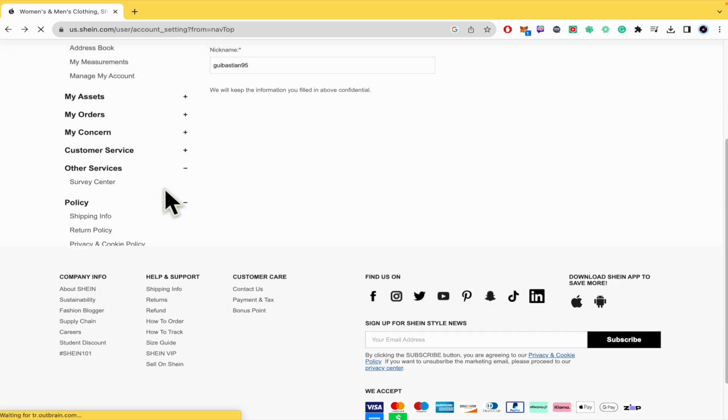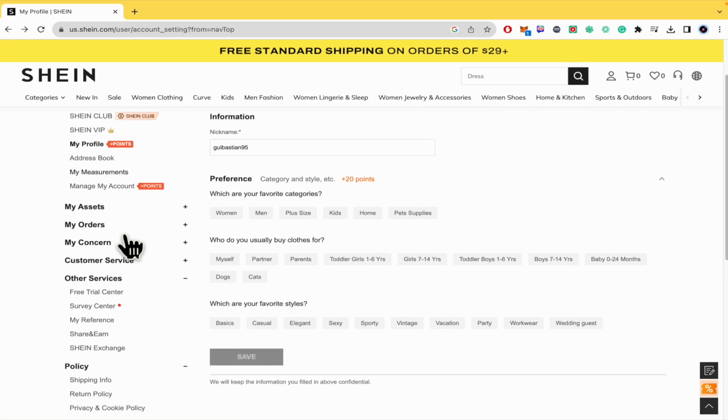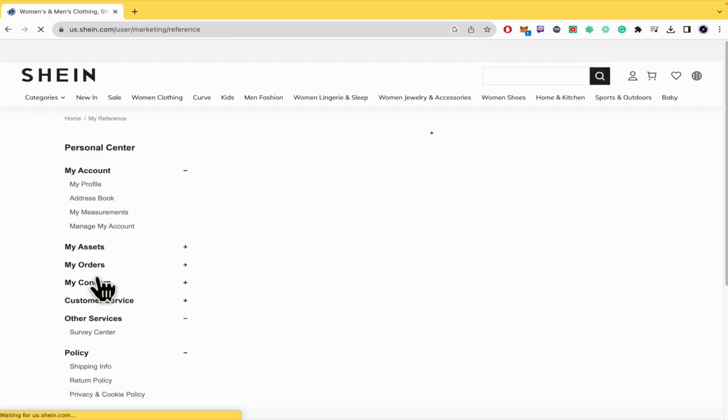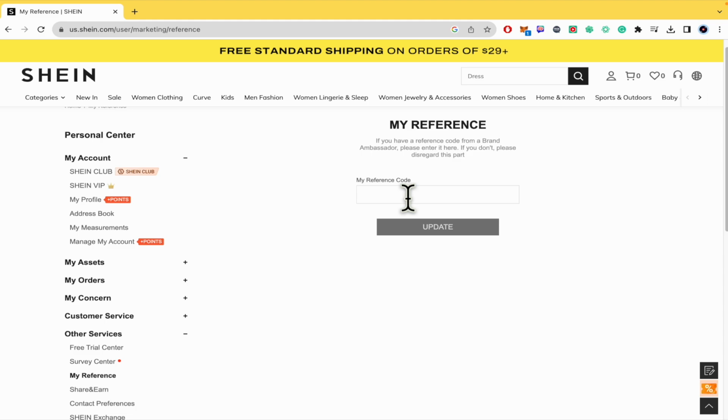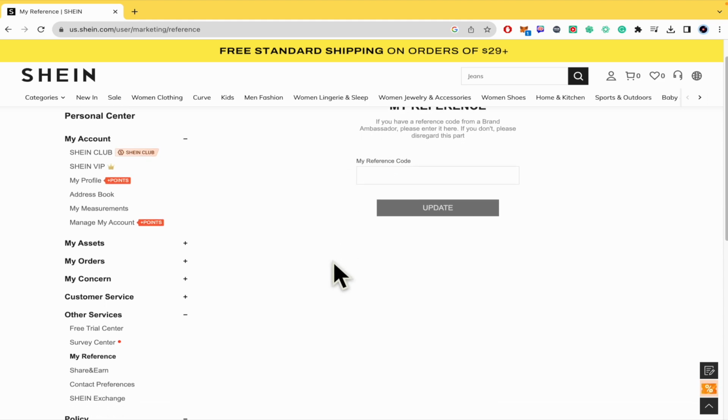There's another thing here in your dashboard. It's my reference. There is another chance to put a reference code, but there you're gonna have the option to reference a code from a brand ambassador, okay? So if you don't have a code, you just have to skip this part because there's nothing else to do here.